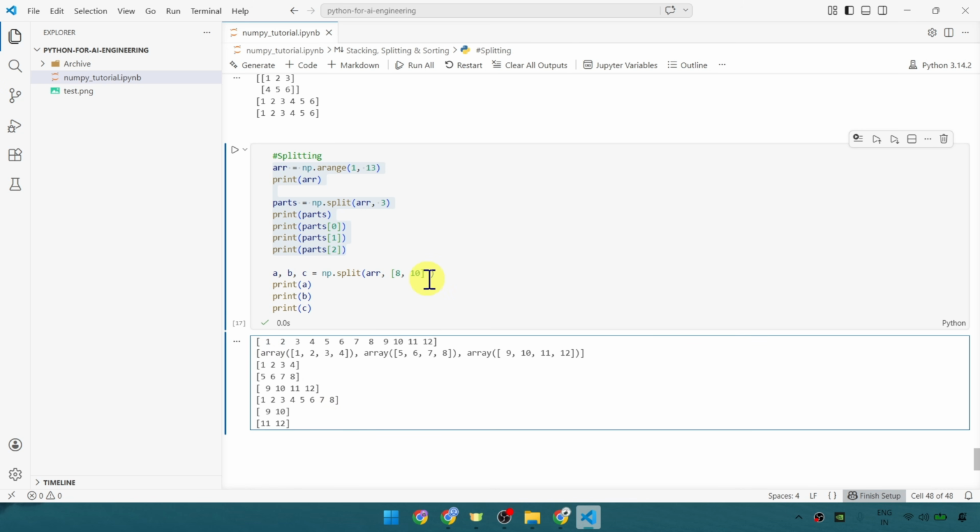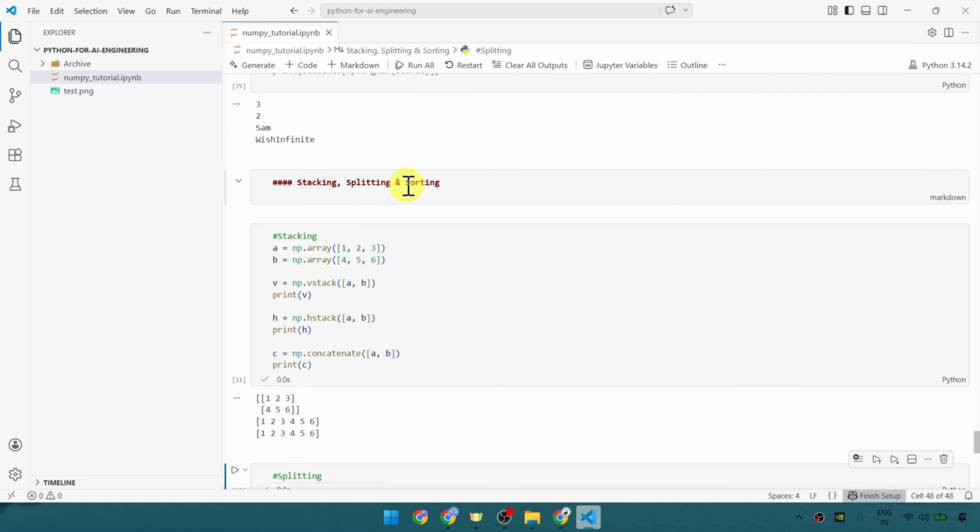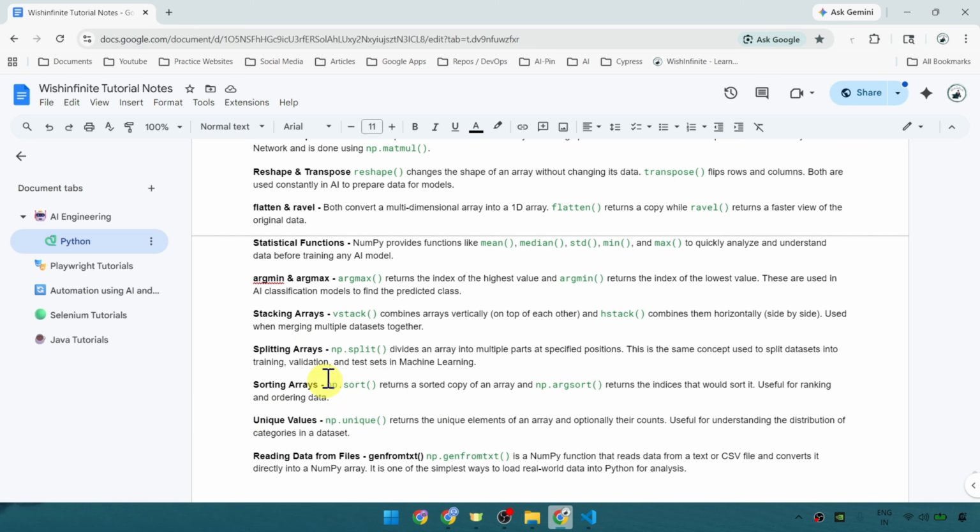Same concepts, real AI workflow. Now let's see the next concept, which is sorting. So for sorting an array, we are going to use this sort function. This np.sort returns a sorted copy of an array, and this np.argsort returns the indices that would sort it. Useful for ranking and ordering data. Let's see a practical example so that you will get more idea.